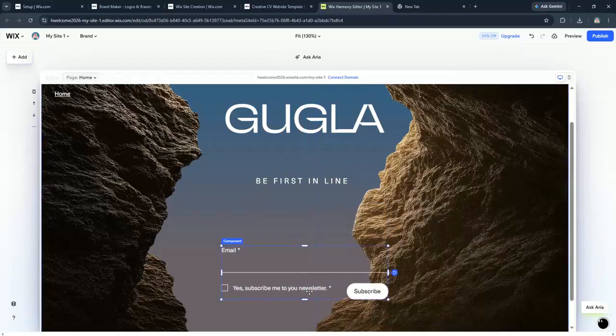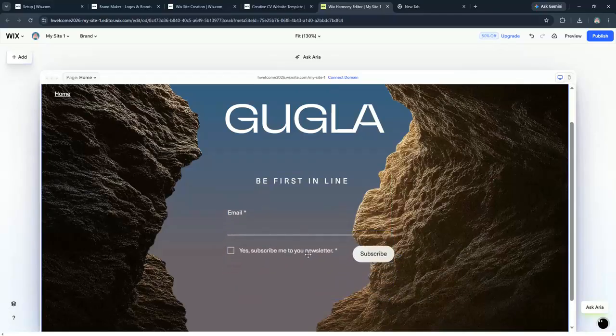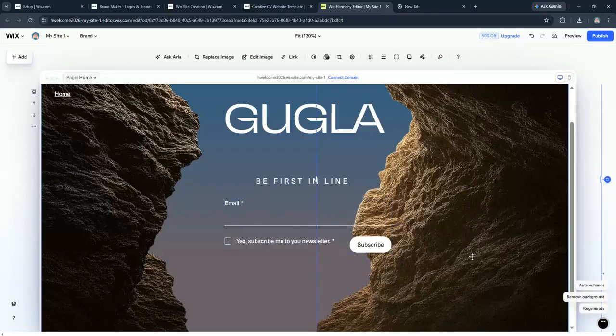For the footer, click on it and use the same customization options as the header. Make sure to include essential information like contact details or social media links.